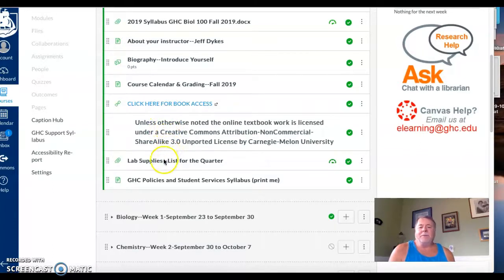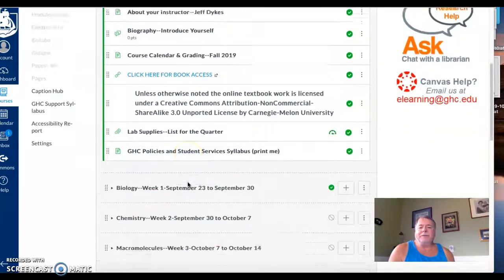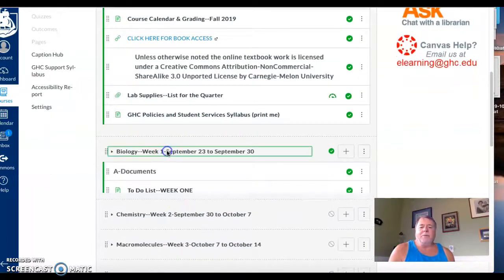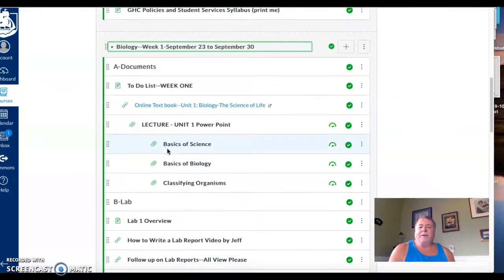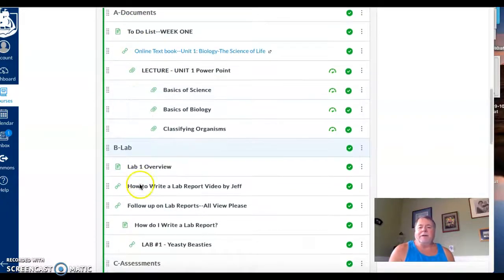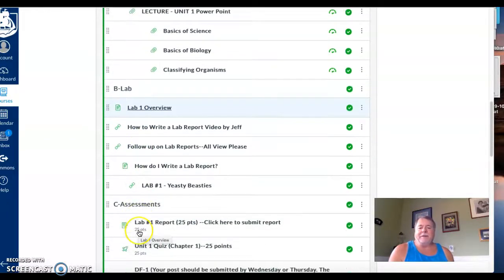Basically, I also have PowerPoints. Lab supplies for the quarter. We're going to do home labs, so you can check on those and access them in each week. But these are the supplies and then the policies for GHC. Okay, so looking at week 1, which is what you're going to do first, it's laid out the same every time. So you have documents, lab, and assessments.